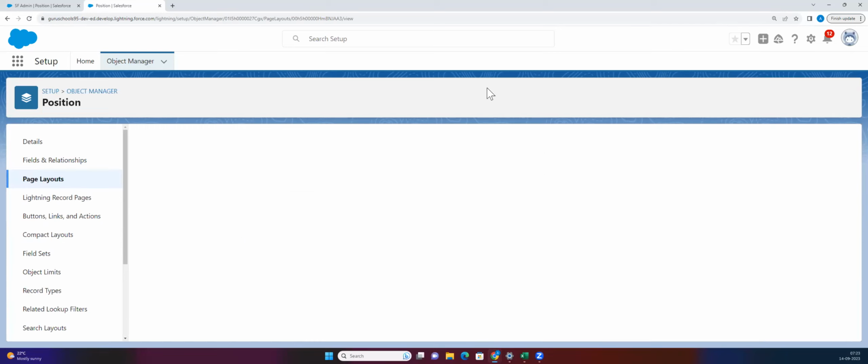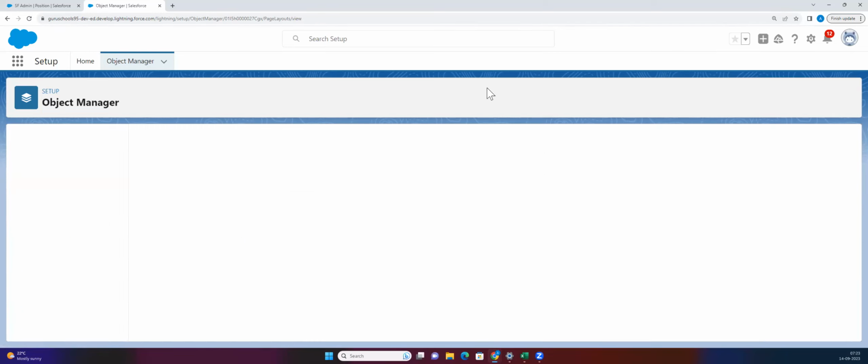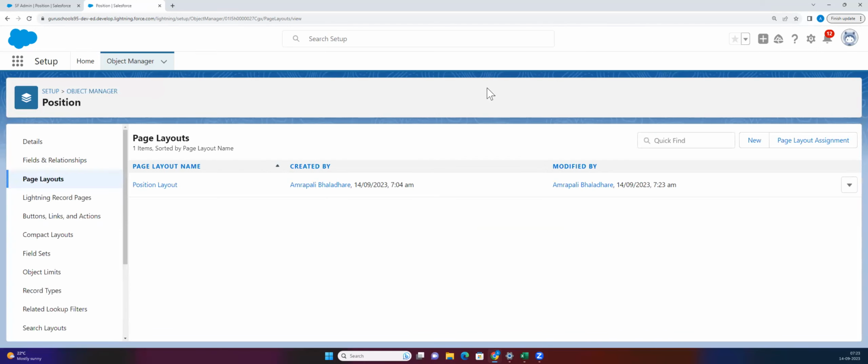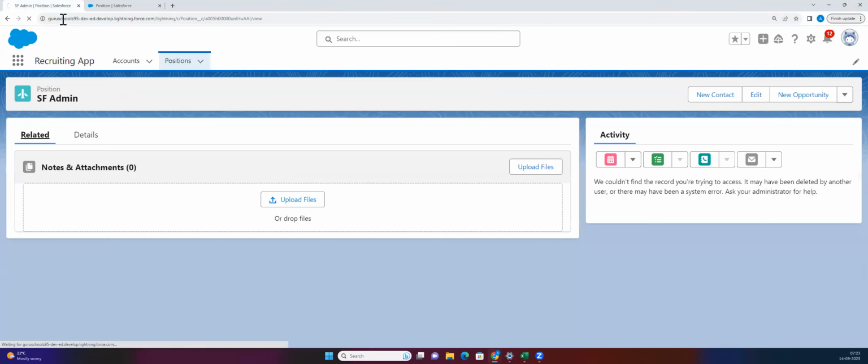Remember, when you get the requirement, mostly it will be like this: you have to create some custom fields for any particular object, and then you have to add those fields in the page layout. Very rarely you will get the requirement to amend the whole page layout for any particular object. Now we did the changes. Now let's go here and refresh the page.